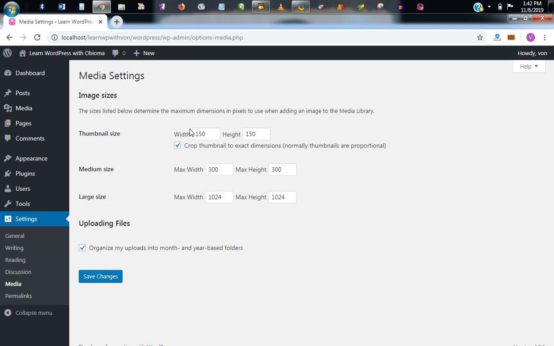So thumbnail size is 150 width, 150 height. The max width is 300, 300. Then that is for medium. Then for large, the max width is 1024 and 1024. So you can always edit this so that once you upload the file and you click on medium, it will take the specifications that you assigned here. So that's basically what the media settings is all about.